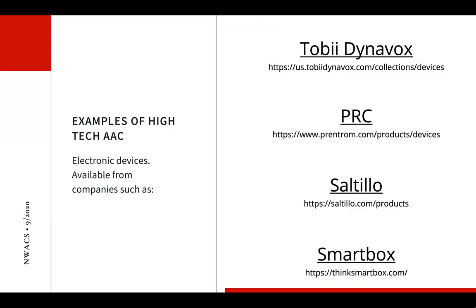These are a few vendors that offer dedicated AAC devices. Another frequently seen high-tech AAC system would be an iPad with a communication app, such as Proloquo2Go, TouchChat HD AAC with WordPower, or Speak for Yourself.